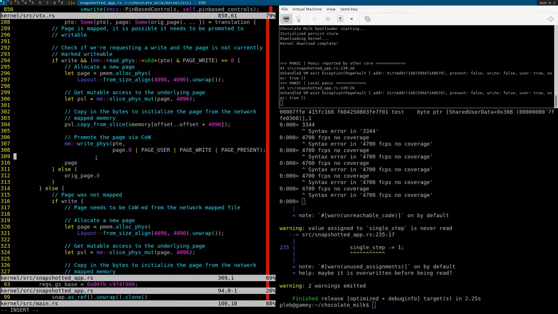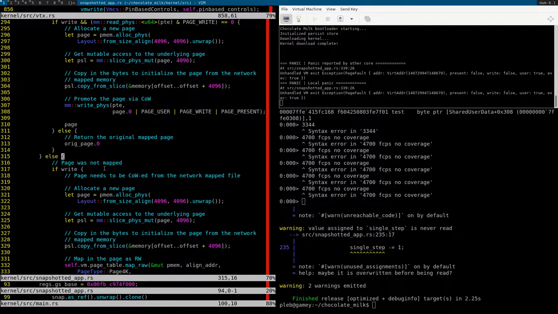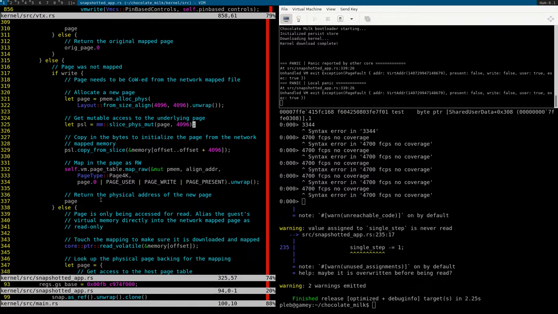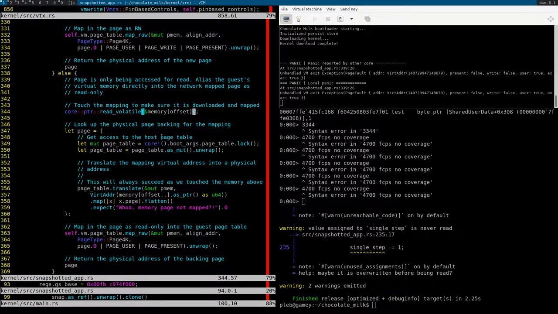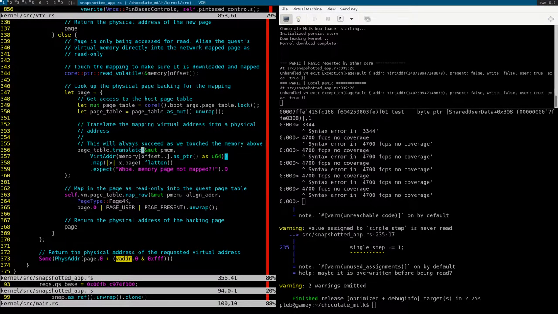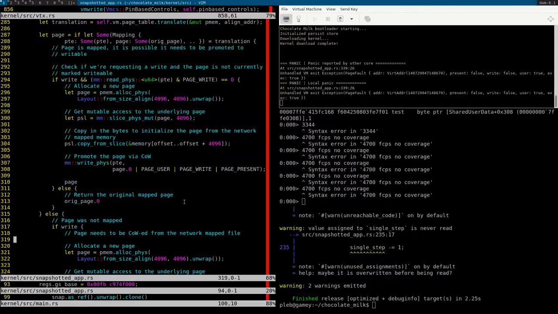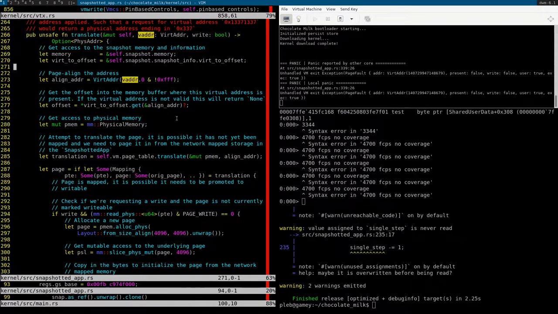Promote the page via COW. And this is return the original mapped page. And then otherwise, the page was not mapped. If it was write, needs to be copy on written from the original file. We do that same logic. Return the physical address of the new page. And in this case, it's access for read, in which case we will touch it. We'll look up the physical page backing for the mapping, translate it, get that physical address, and then we'll map that in to the guest, and then we'll return the physical address at the end. And I'm pretty sure this now works. It doesn't allow you to map and unmap pages, but that's acceptable for right now.